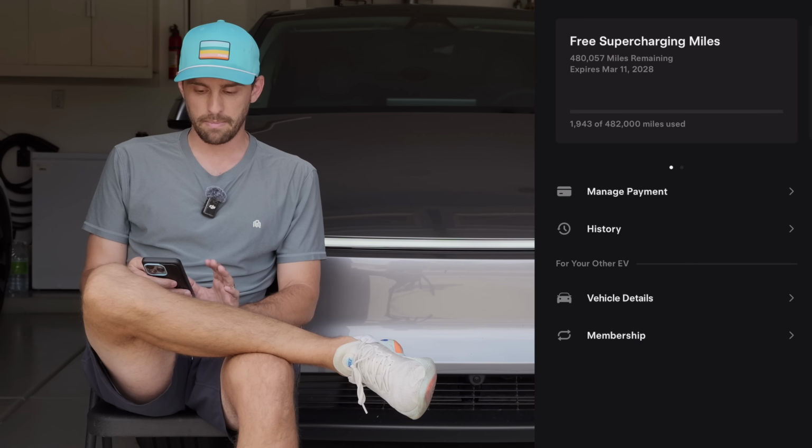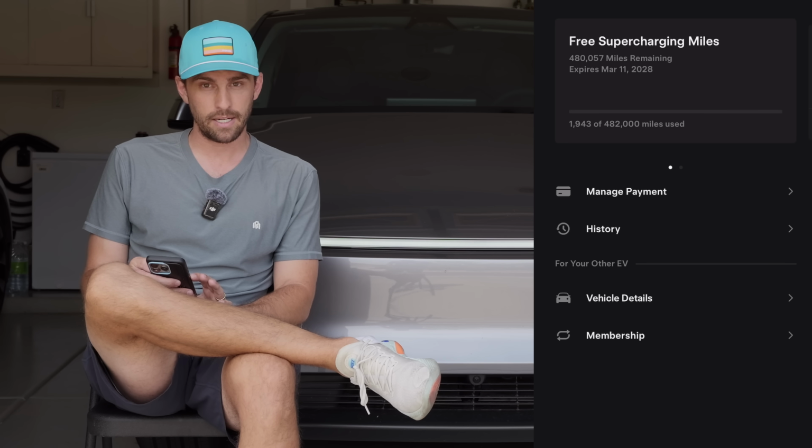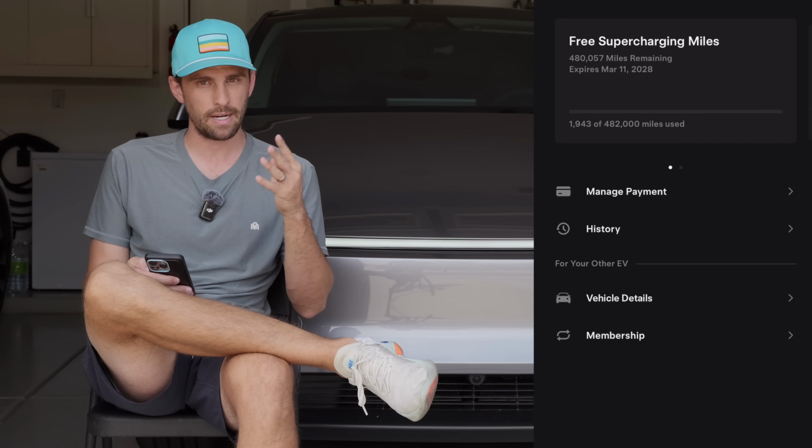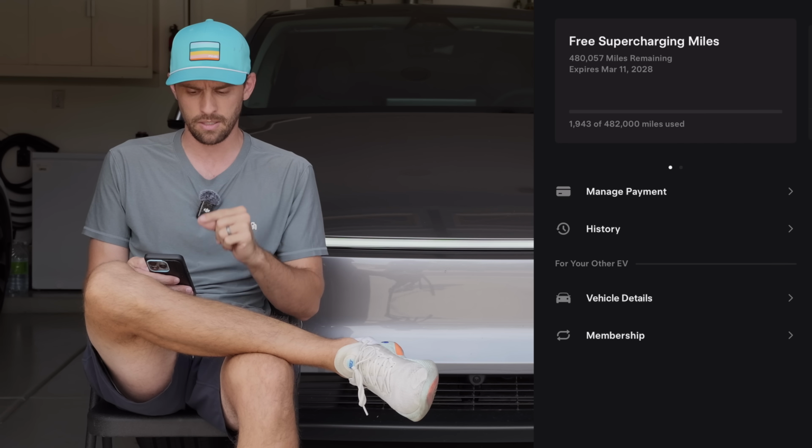Also within this charging page, there is manage payment. That's how you change the credit card that's hooked up to your car that pays for charging or any additions that you want to add to it. You can change it there.